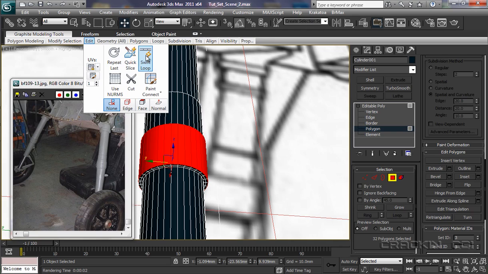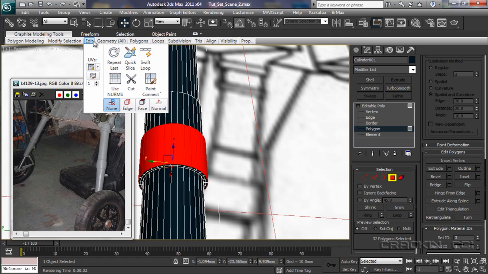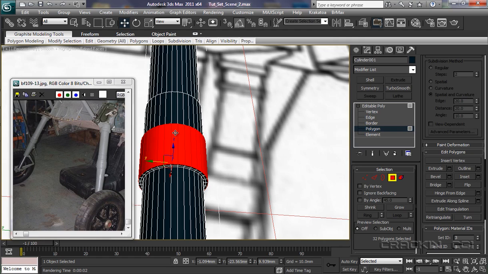Well, in order to put a Swift loop, or to put a loop into this, I would, as we know, have to select all these along here, then go down and say connect. Whereas with the Swift loop, there it is, it's in there.